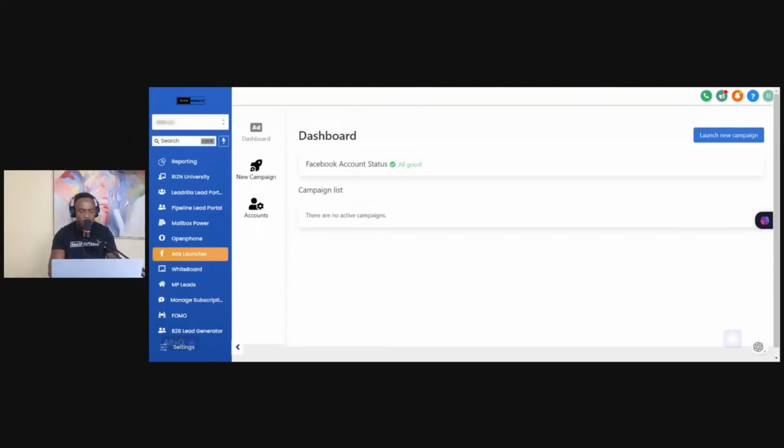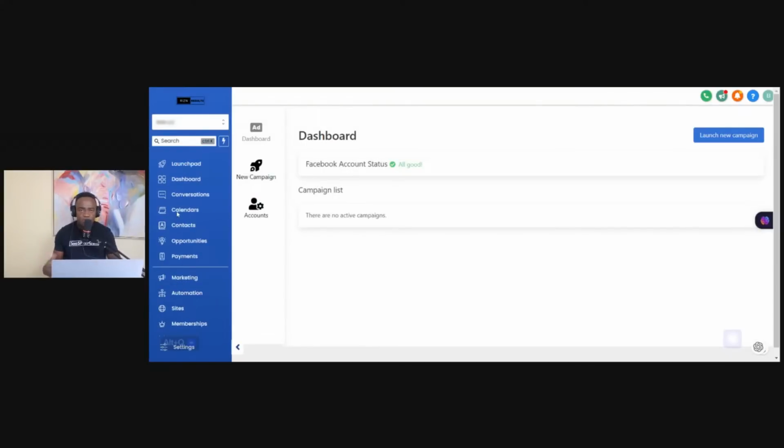Just a brief summary here. What is Go High Level? Go High Level is a marketing software. It is an all-inclusive CRM. You can build a website on it. You can do phone calls. You can do all sorts of killer things on there.